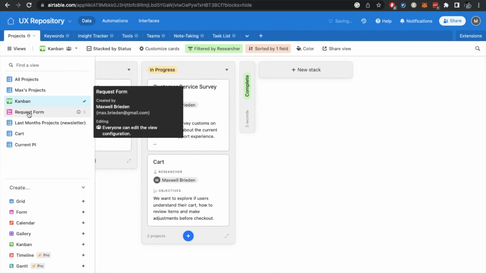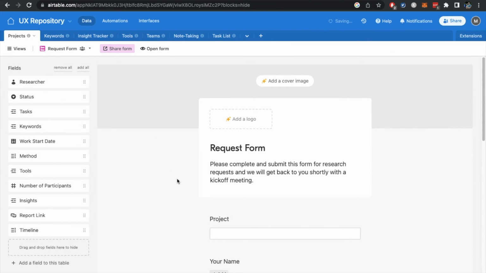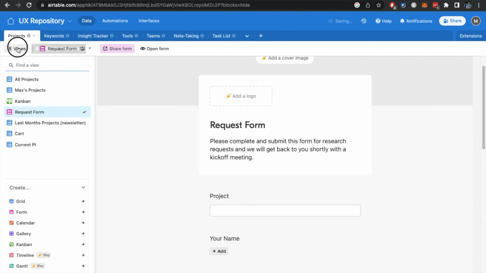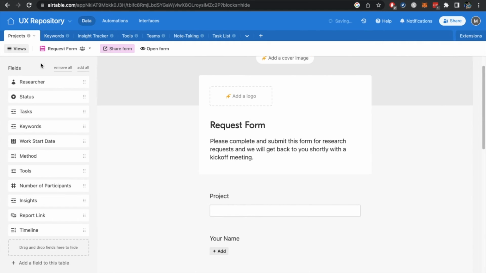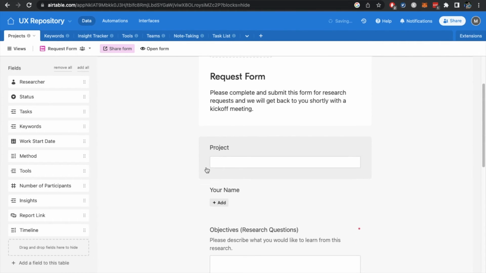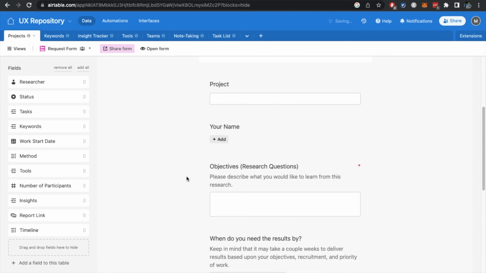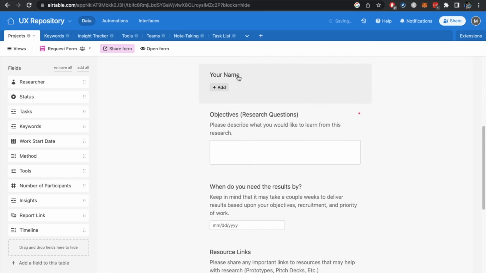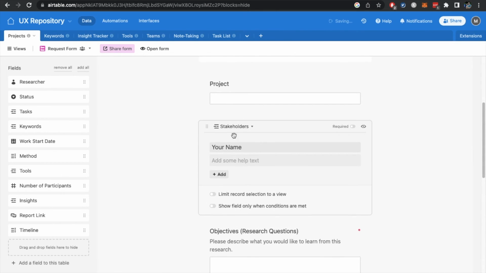You can also create what I mentioned earlier, a research request form, which will auto-populate into your backlog of projects. So, if you want to have someone submit a request, they can put in the project name, their name, the stakeholder. And what's nice is you can change the text here of what it will say, so your name as the person filling out the form. But you'll see here, it actually is tagged to the stakeholders column. So even though they're putting in their name, it will be put into the stakeholders data point.